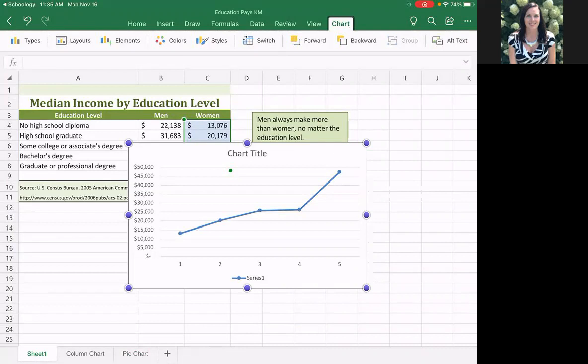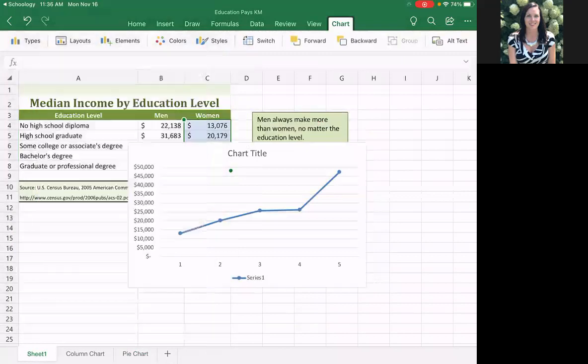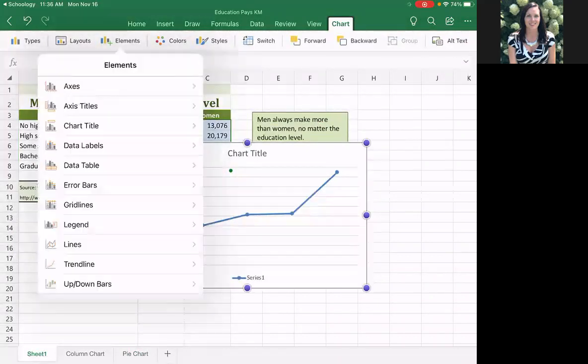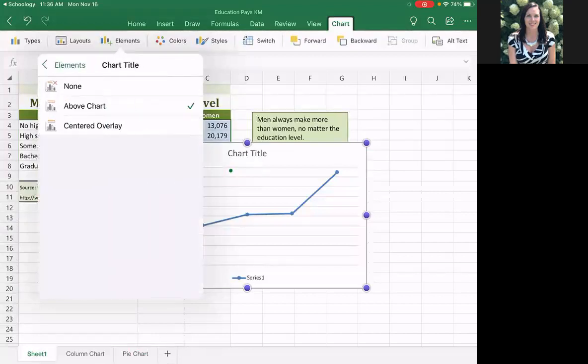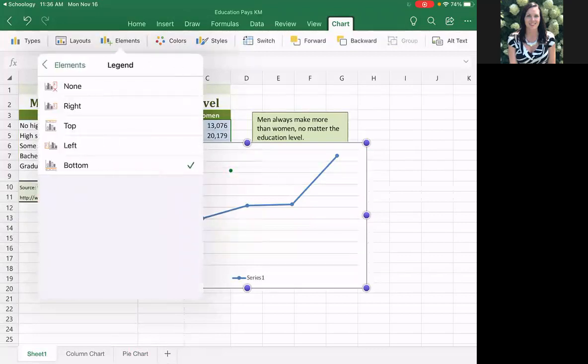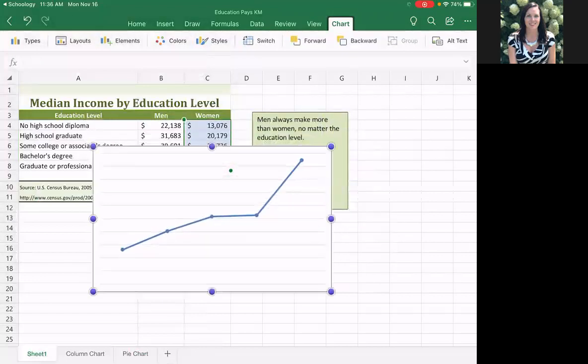So a sparkline chart is actually a very small chart. So we're actually going to remove all of the chart elements so that only the line remains. So under our chart elements, we're going to remove our horizontal and vertical axes. We'll remove our chart title. And the last piece is the legend. So now all that's left is the actual chart itself.